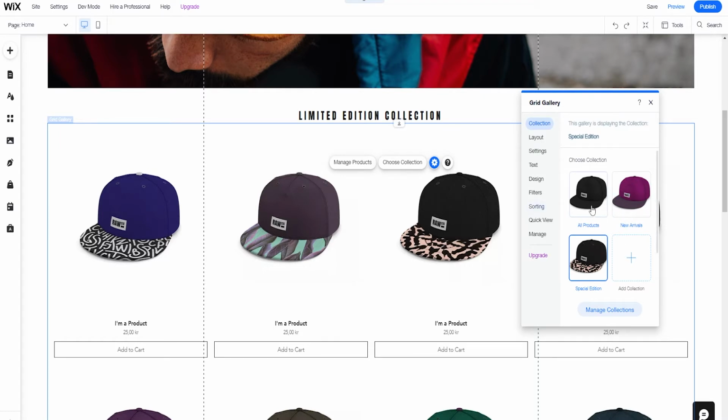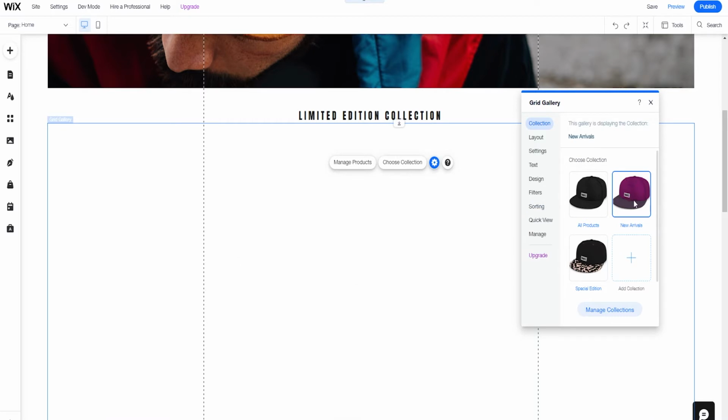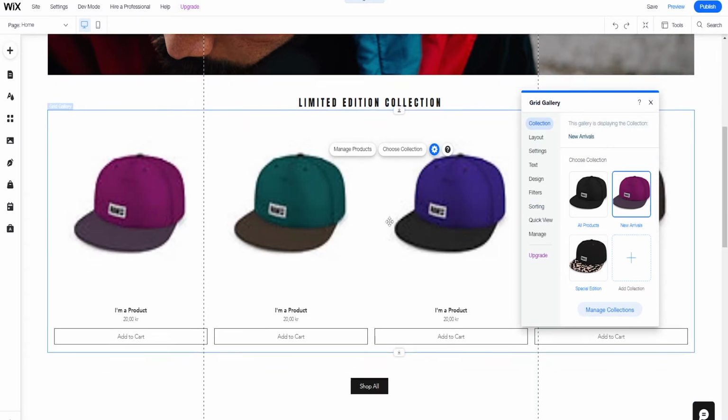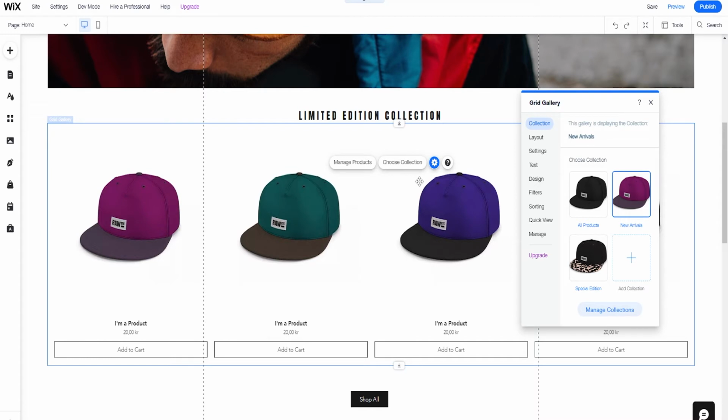If I wanted to change this to new arrivals, for example, I can just click on new arrivals, and that will actually just show the new arrivals that we have in the specific collection. We can also add a new collection. So if I wanted to add a new one, I can click right here.